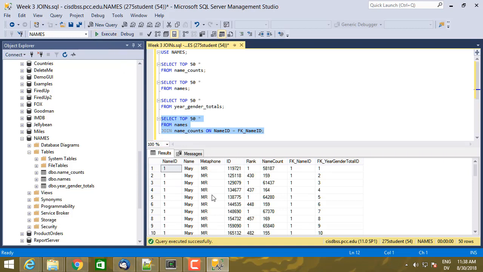I get everything on this side up to Metaphone comes from the names table. Everything on the right side comes from the name counts table. And then this column here has to match that column there. So you'll see there's a bunch of different Marys here at the top, and that's because there's going to end up being one for each year. So let's look at what's going on with this year gender total ID. The same way that I could take one table, add another table to it using join, this gives me something that looks a lot like a table. So this thing can then be joined to yet another table using another join statement.